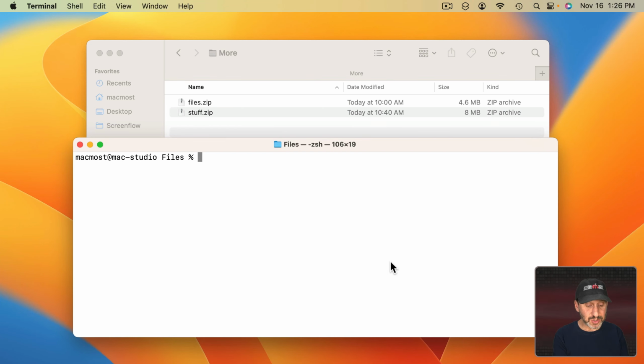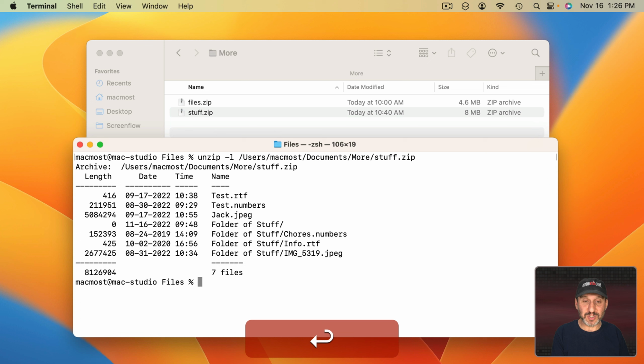Now another way to do this is to use the unzip command, which is what you would normally use to unzip a file in the terminal. There's really no need to use that as I could just double click on this file and it will unzip in the Finder. No terminal needed. But if I use unzip with the -l parameter and then I drag the file in, press return, it will list the contents instead of extracting them.